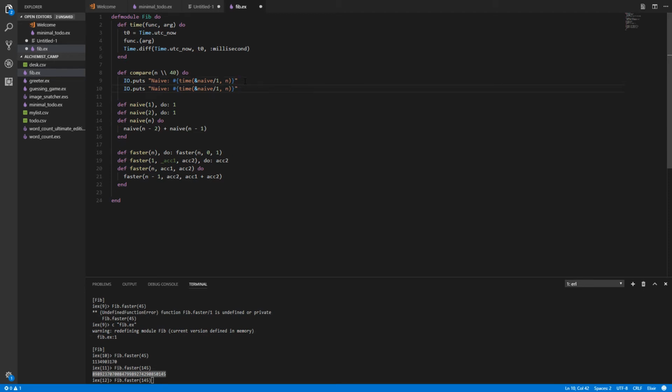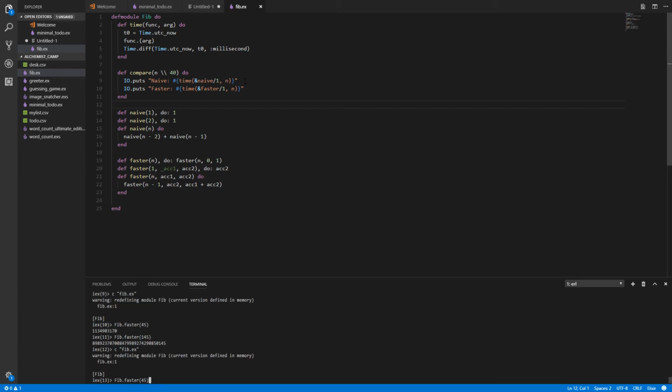Then we will do the same thing for faster. Faster, small f faster, and after reporting both of those things, we'll end the function and we'll give this a try. Recompile, all looks good. We'll do fib.compare. Pass it no arguments, so it'll be 40. And it looks like the naive version took 3.8 seconds, and the faster one took less than 1 second.